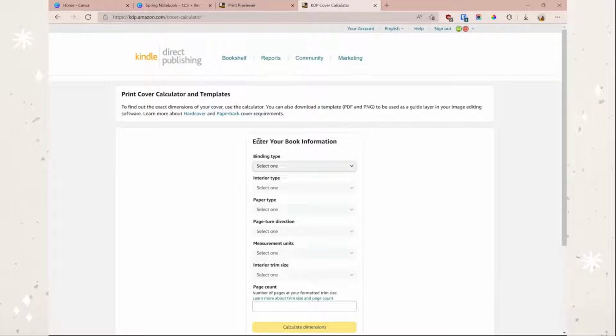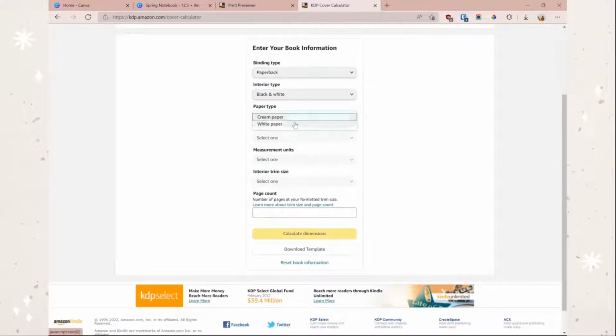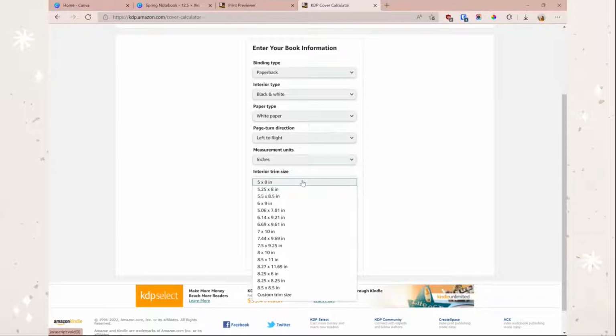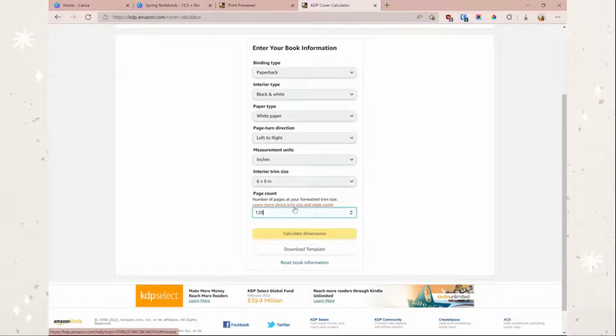All right, so now I'm going to go through and select everything. Binding type, we are doing paperback. The interior type is black and white. I don't think this matters, but I'm kind of curious if it does. Paper type, white paper. Page turn direction, we want left to right. Units, inches. Interior trim size, I'm doing 6x9. Choose whatever you're going to choose. Page count 120. These are the most important. Trim size and page count, these are going to be the determining factors for the size of your book.